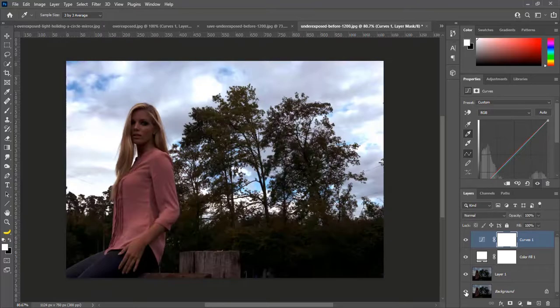I hope you like these techniques to deal with underexposed or overexposed images.